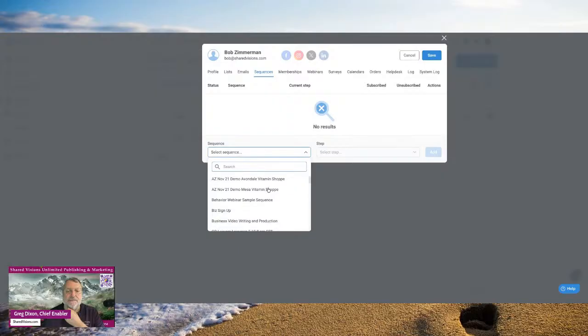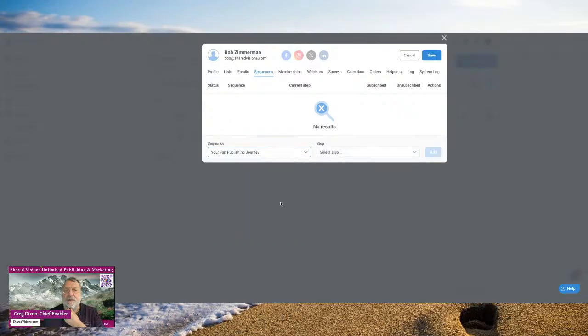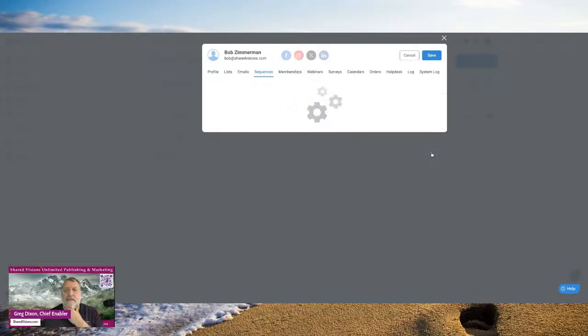Let's say your fun publishing journey. A sequence is a series that could be two, three, four, twenty, maybe a hundred emails. And this one here is just start at step two. Oh, the automation. Okay. Add that.